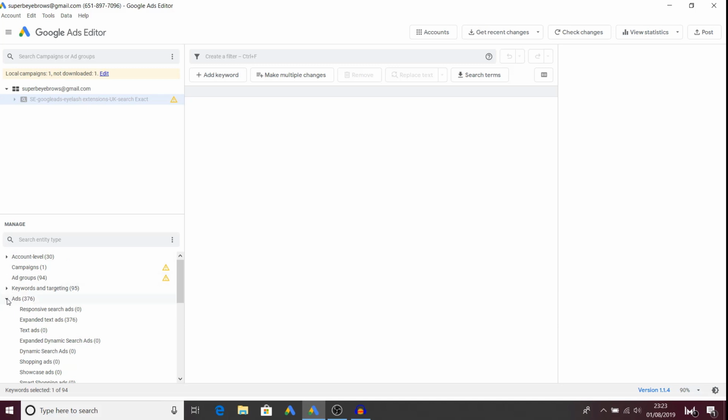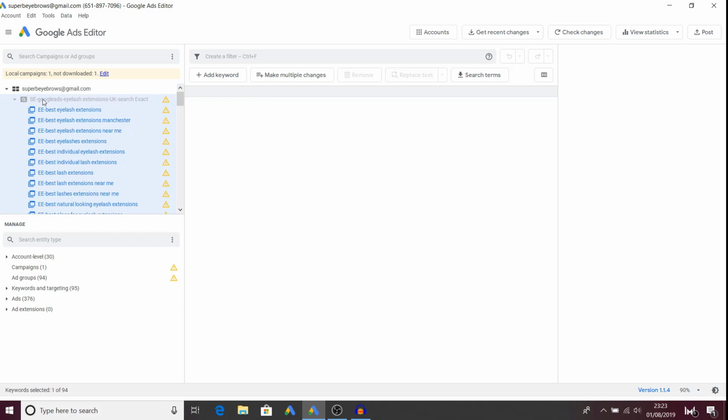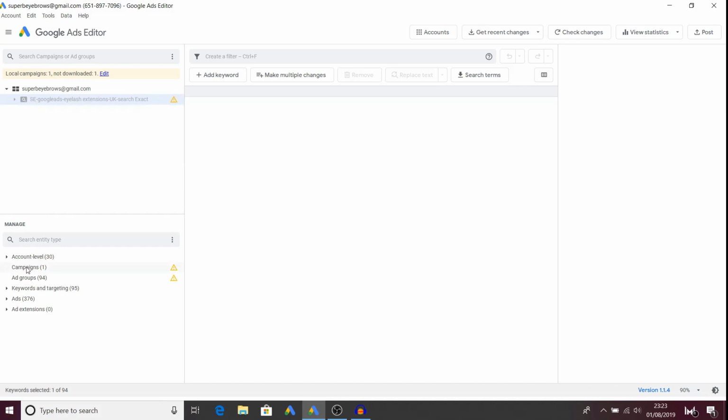So you select your level here, and then this bit on the bottom left hand side is your manage view. The easier way to explain that is, whichever level you select here, and then whichever segment of that specific campaign, say you want to see the keywords or the ads or ad extensions, whatever you want to see associated with what you have selected here.